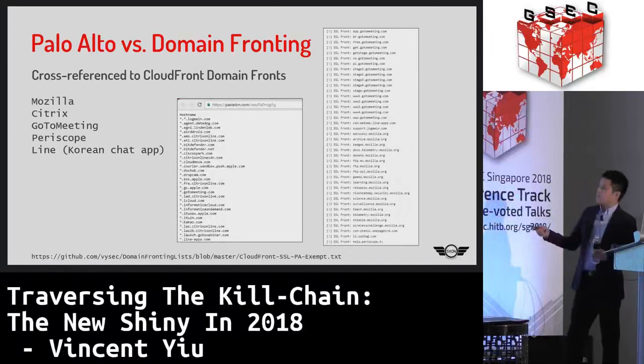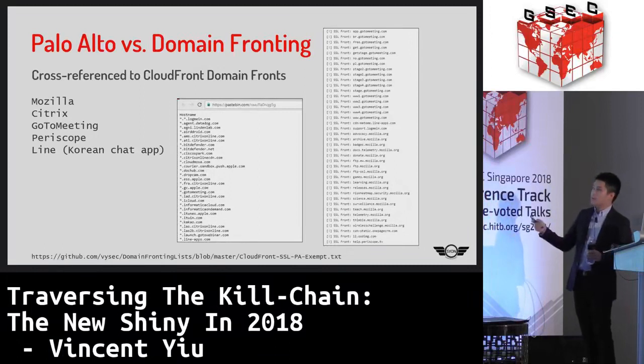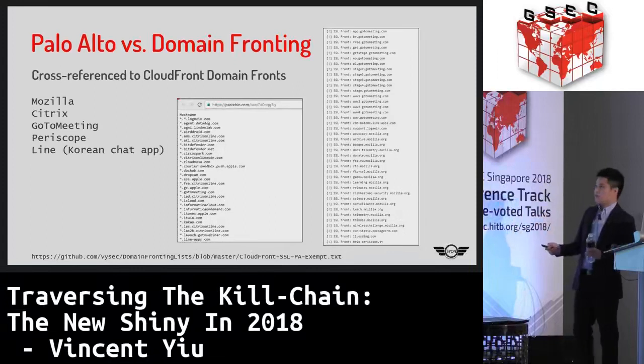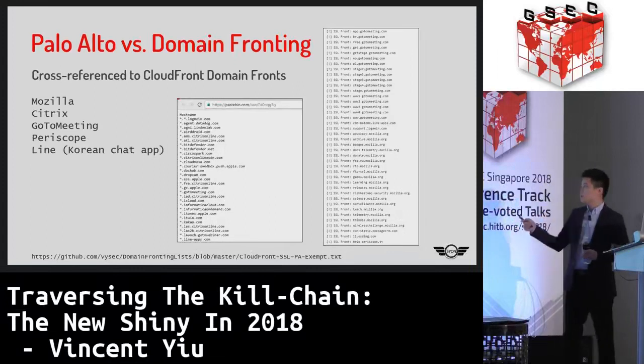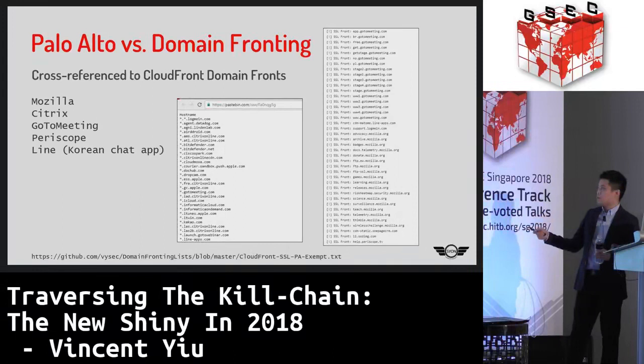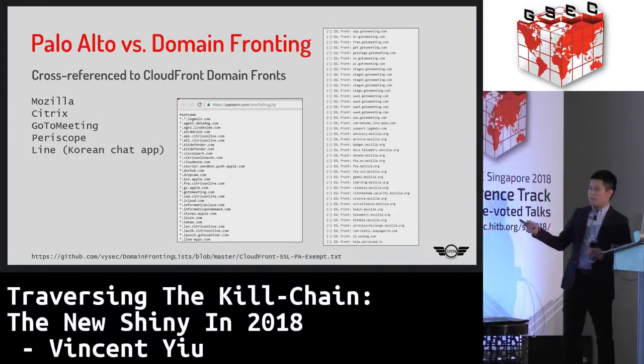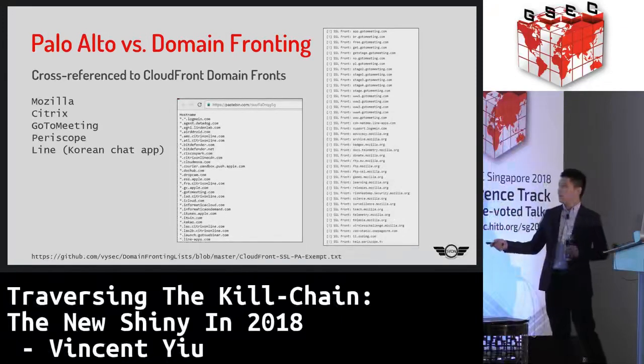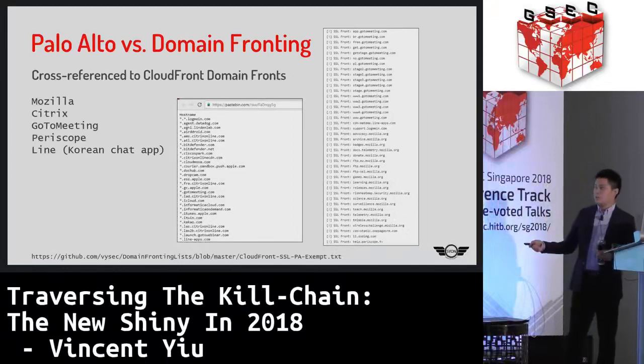And on the right here is a list that I've cross-referenced to the domain front list for CloudFront that I originally created. We can see that there's Mozilla, Citrix, GoToMeeting, Periscope Online domains in here. There's logmein.com as well. So if you connect to use any of these as your domain front, it won't actually be intercepted by a Palo Alto firewall. You can get that list down here.